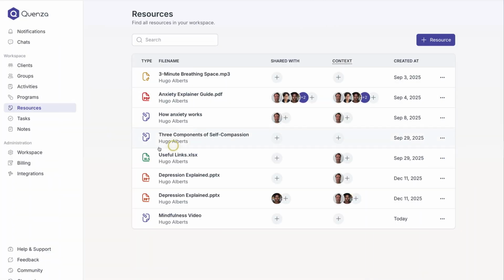In this video, I'll show you how to use the resources section to manage and share files with your clients. Let's have a look. What you're looking at here is the resources page, your central library for all the files and links you use in Quenza.